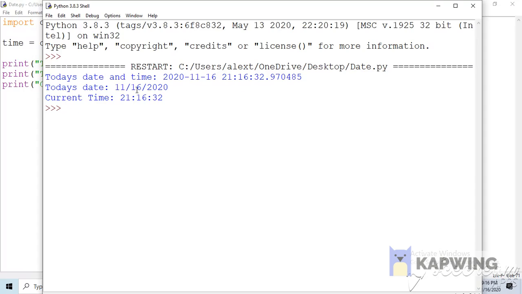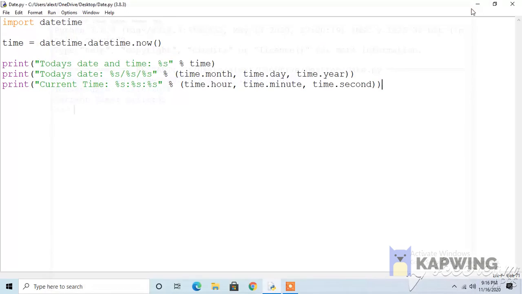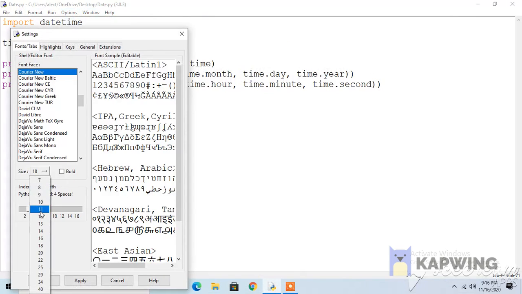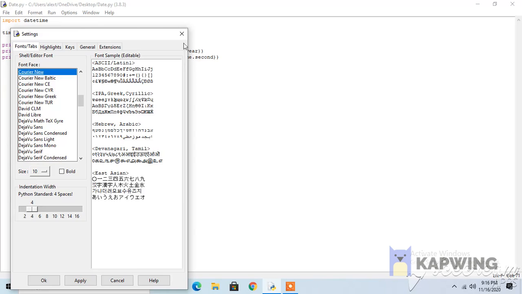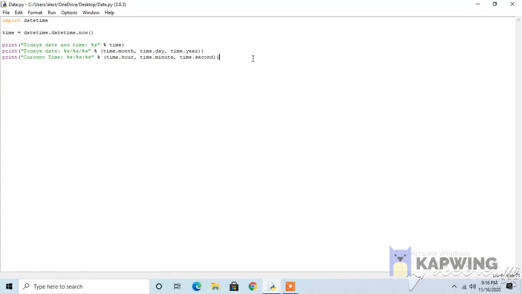Today's date, 11th 16th 2020. Current time, 9:16 minutes and 32 seconds. So it worked with no errors. If you want to see it bigger, let me configure IDLE to the original, apply. Okay, so now you can see it better and just copy it. So you successfully created your own small calendar.